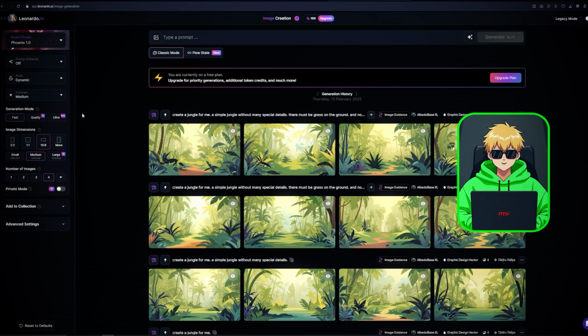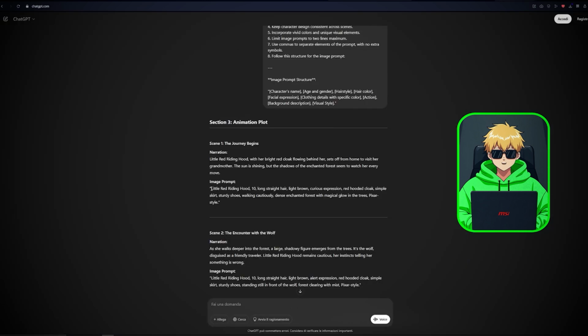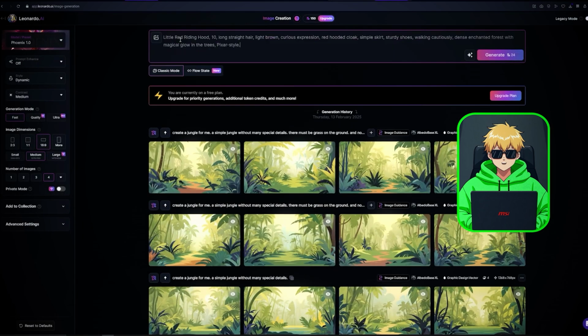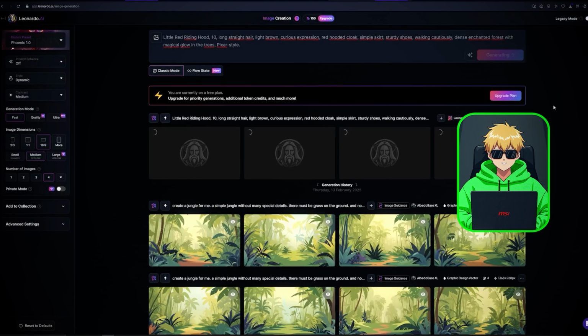Then choose the image size and click on 9:16 to get the correct format for YouTube. Now, select the number of images to generate and click on 4. Open ChatGPT and copy the first prompt for scene 1 that you created earlier. Paste it into Leonardo AI and press Generate. Wait for the 4 images to be created.